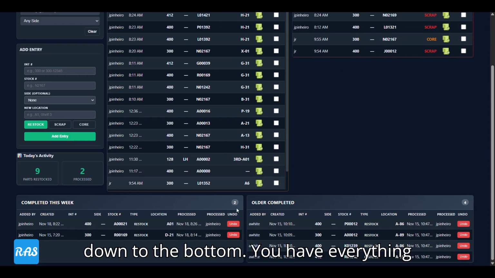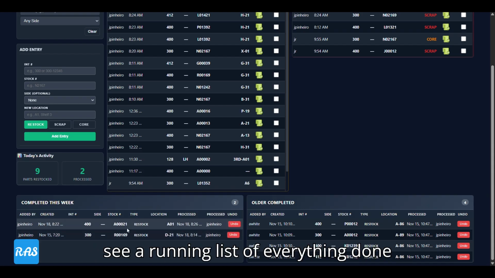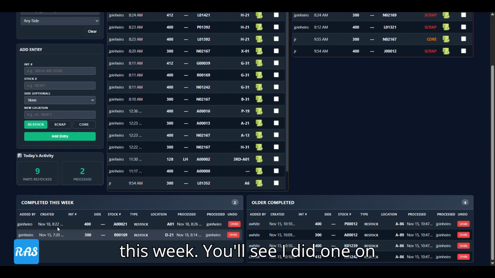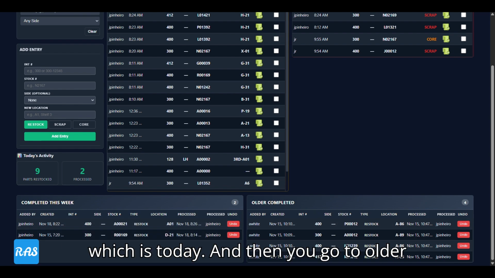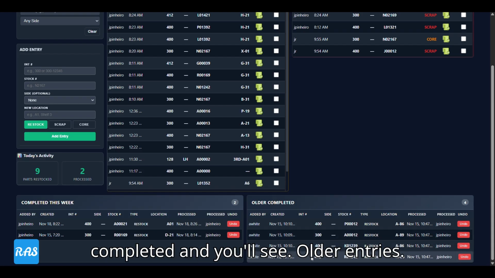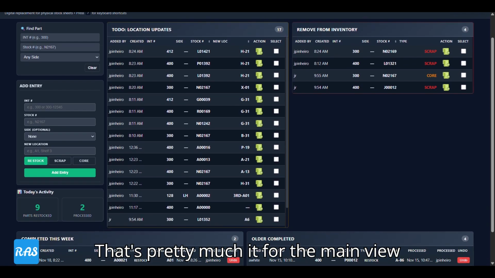Then you come down to the bottom, you have everything that was completed this week, so you'll see a running list of everything done this week. You'll see I did one on November 15th and one November 18th, which is today. And then you go to older completed, and you'll see older entries, older than 7 days. That's pretty much it for the main view of it.